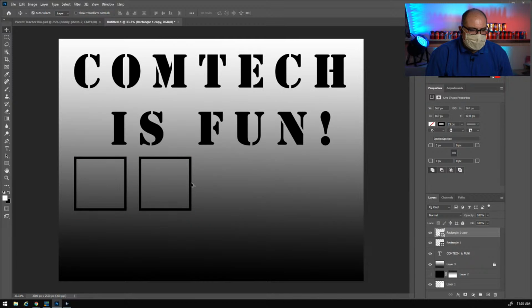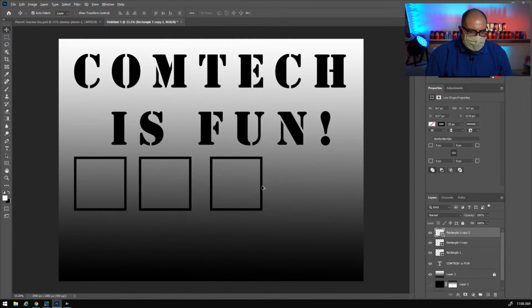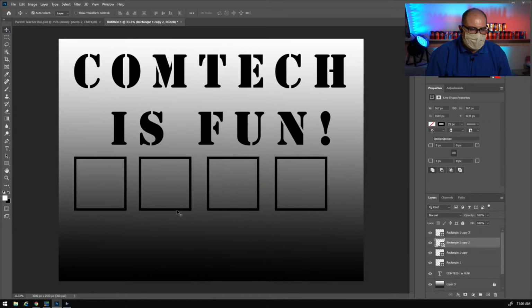I can Alt, click and drag again, make another copy. I can Alt, click and drag it. Whoops. Alt, click and drag again, and make another copy. Okay? So I can very easily make these 4 copies, no problems. Everything looks good. But what if I want to move all 4 of them? Because they're not really centered on the page.